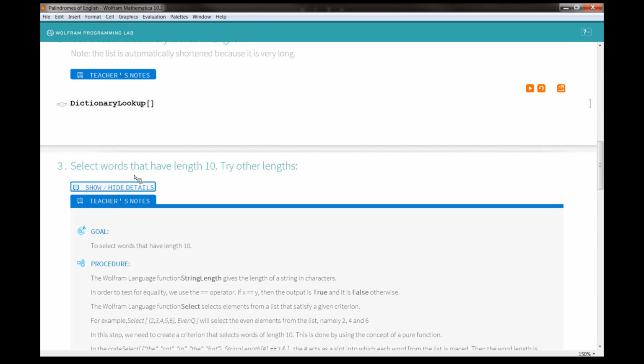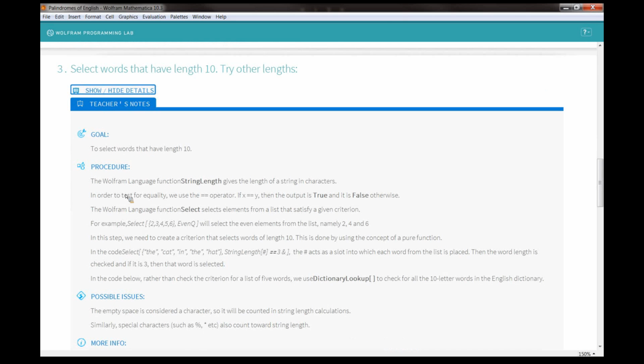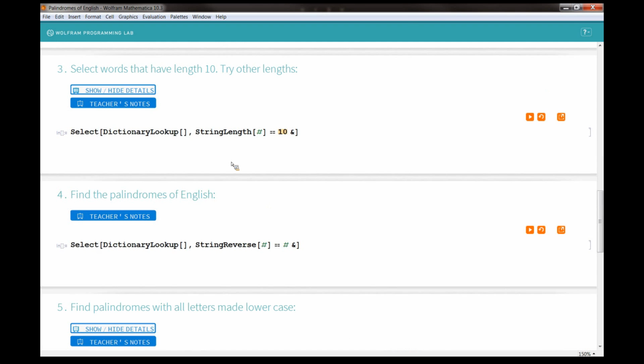What I really want to talk about is step 3. In step 3, we are trying to select the words that have length 10. The way that we do this, I'm going to collapse the teacher notes just for a quick second here. So you see the snippet of code here that's already laid out that says Select[DictionaryLookup[], StringLength[#] == 10 &]. There's a pound sign, a double equal sign, a 10, and an ampersand.